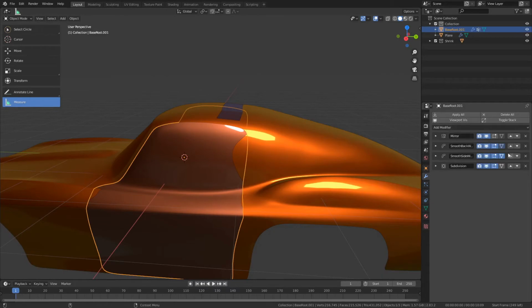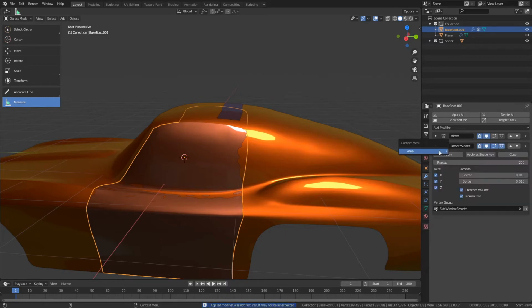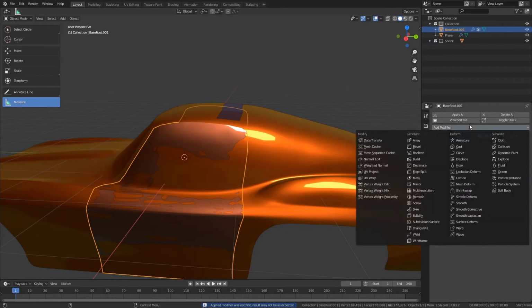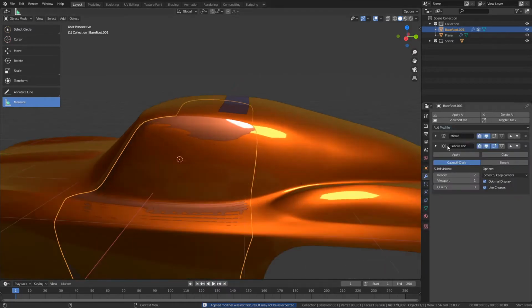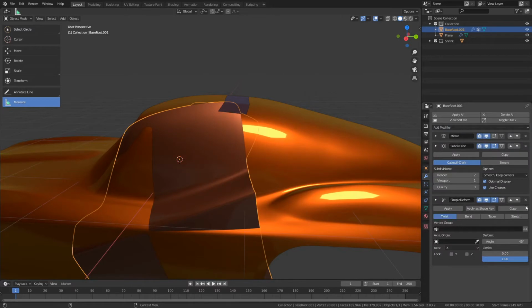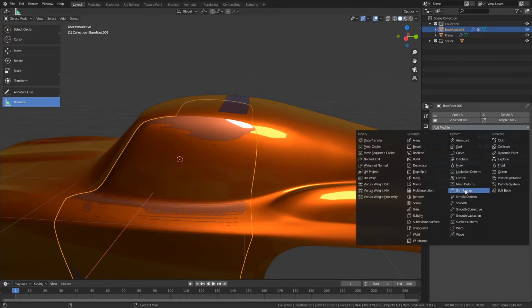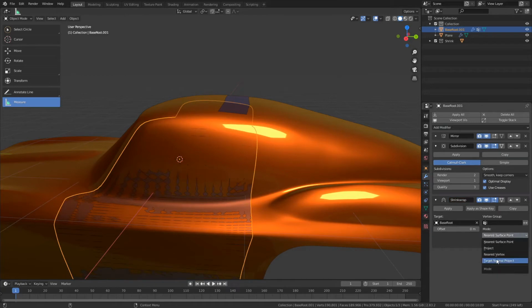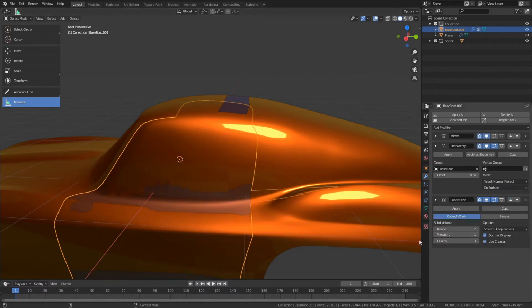Well, like before, we have our smoothing, and we can leave that, but what I'm actually going to do is apply those two, give our subdivision back, and add modifier shrink wrap, not deform, shrink wrap to that, and I'm just going to change it to target normal. Target normal and nearest surface point are very similar. Target normal sometimes gives you slightly better results. Make sure your subdivision is at the bottom.